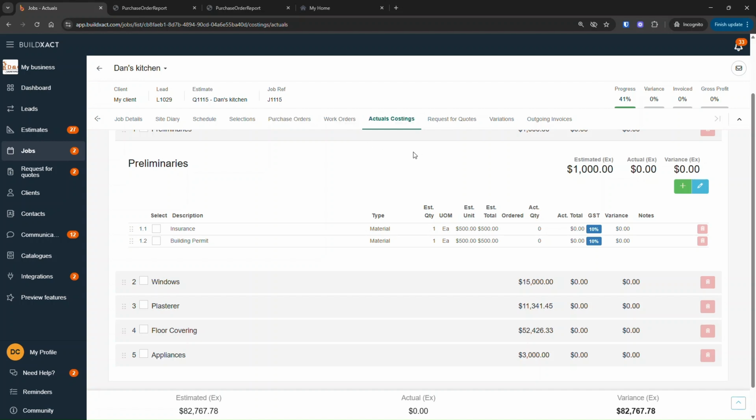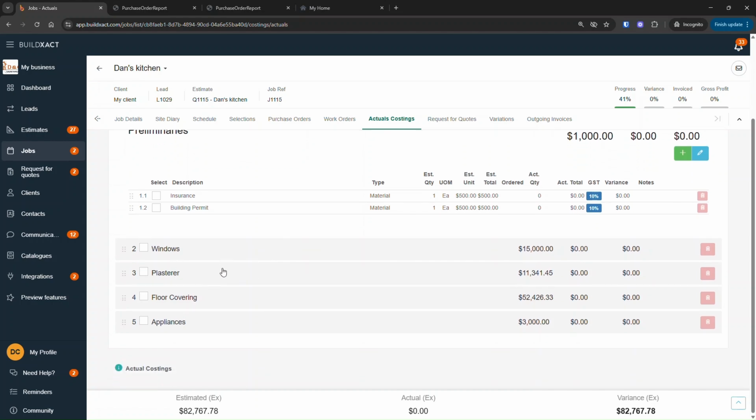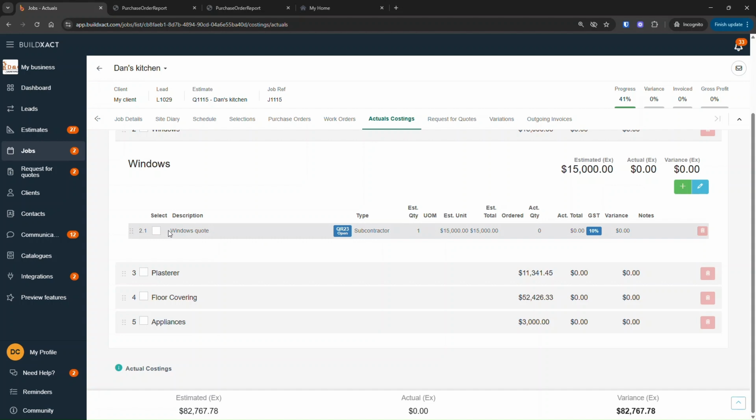So from here, let's look at purchase orders. How do we go about starting the process? How do we send them? And as mentioned, and I'm going to mention again, you don't necessarily need to send purchase orders. So I'm going to go Windows. This is a subcontractor quote I'm responding to.